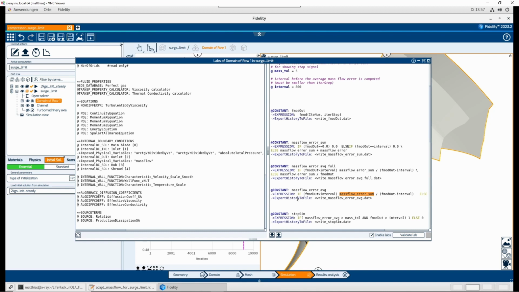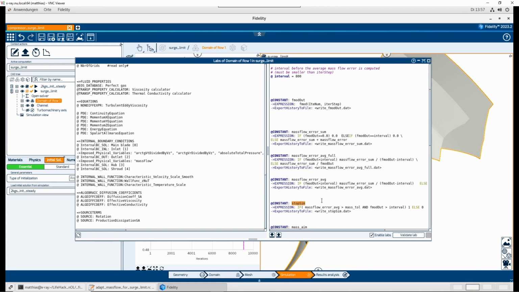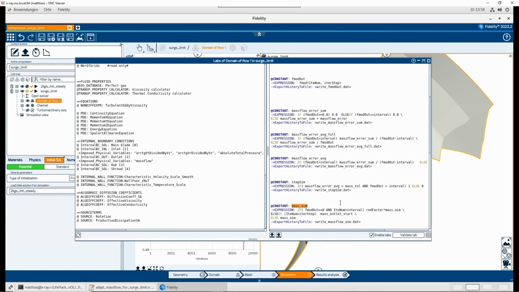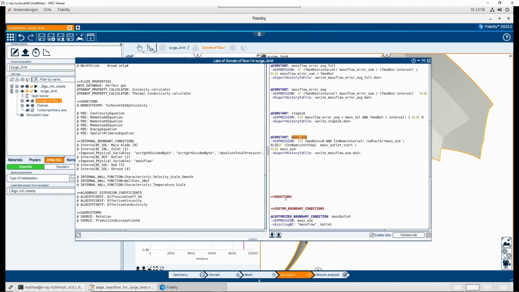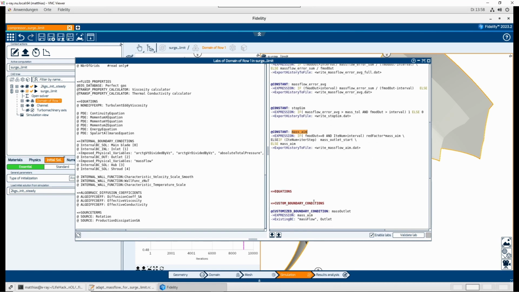You can see also here, export history to file, that this information is written to an ASCII file, which you can simply plot with GNUplot, for example, and also have a closer look at the different values. Then we have a constant called stop_sim, which basically returns 1 if that 5% mass flow error is reached. Mass aim is the mass flow in each design iteration we want to aim for, so every time 5% less than before. Equations in that case is empty, but we modify and customize a boundary condition.